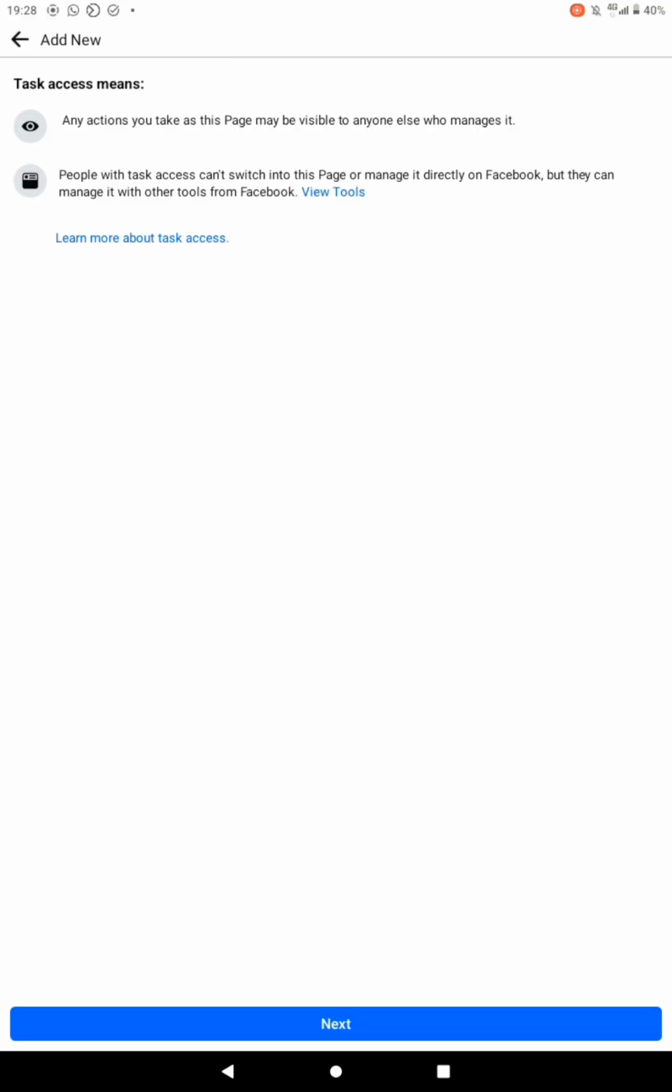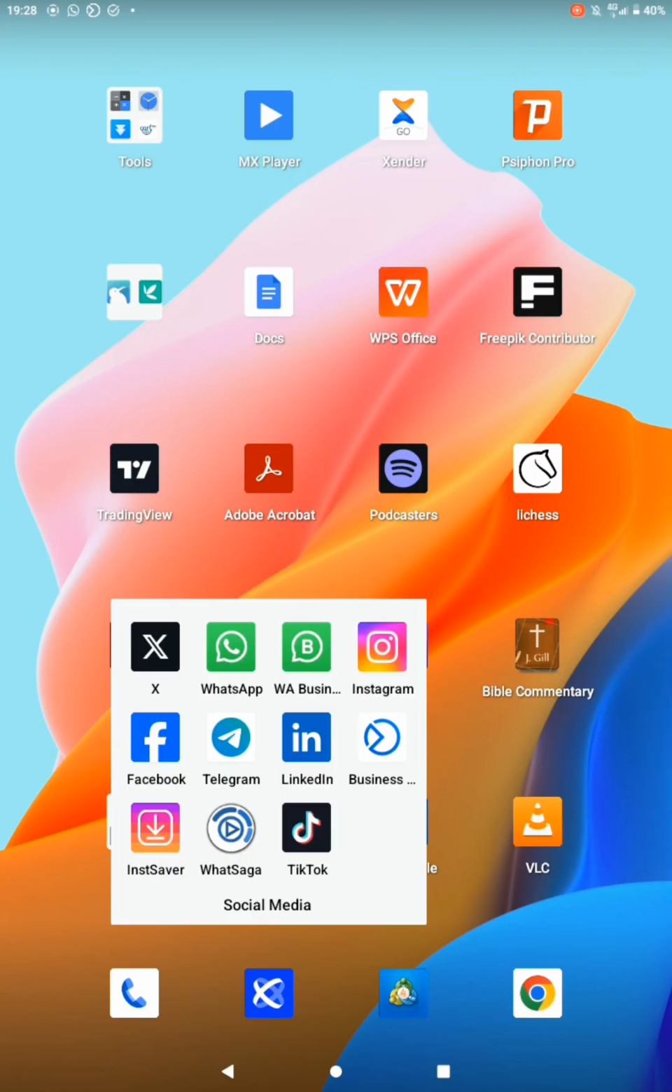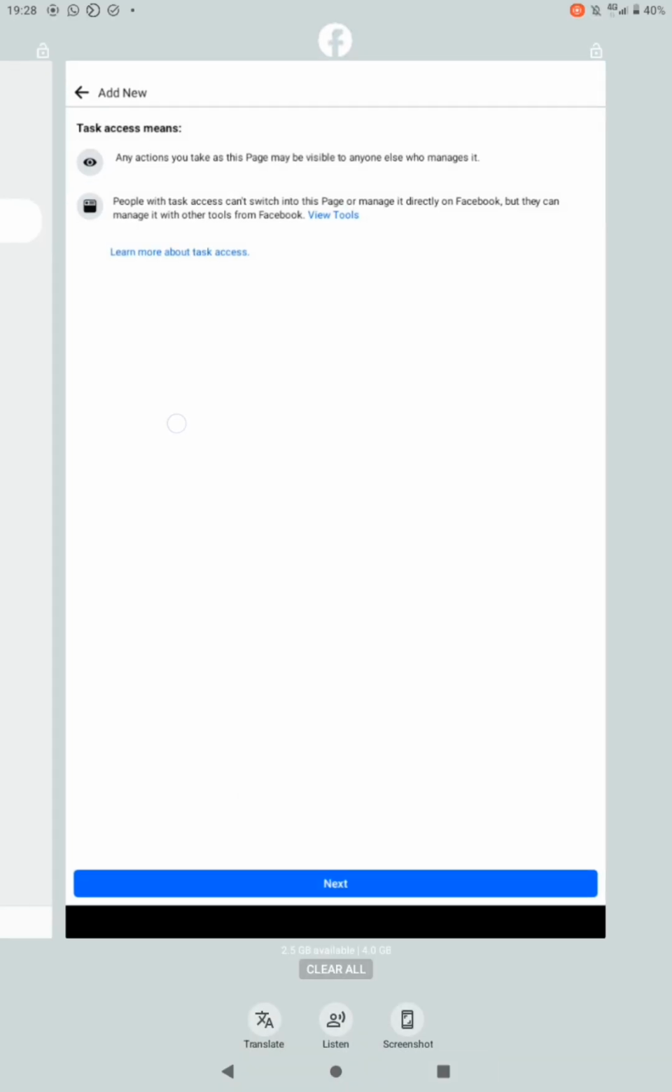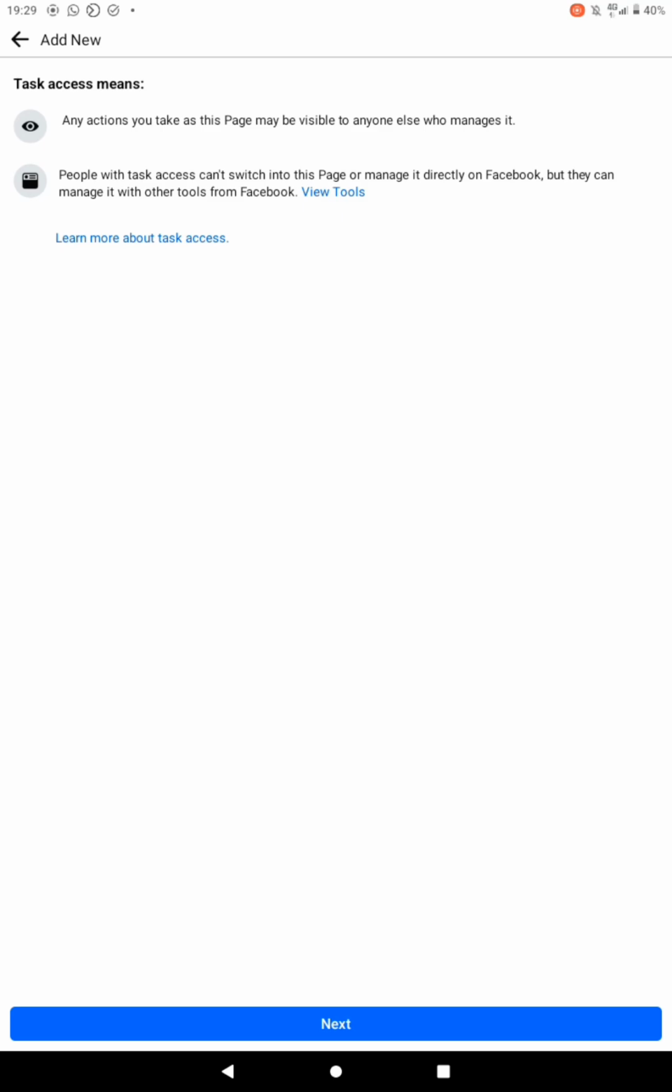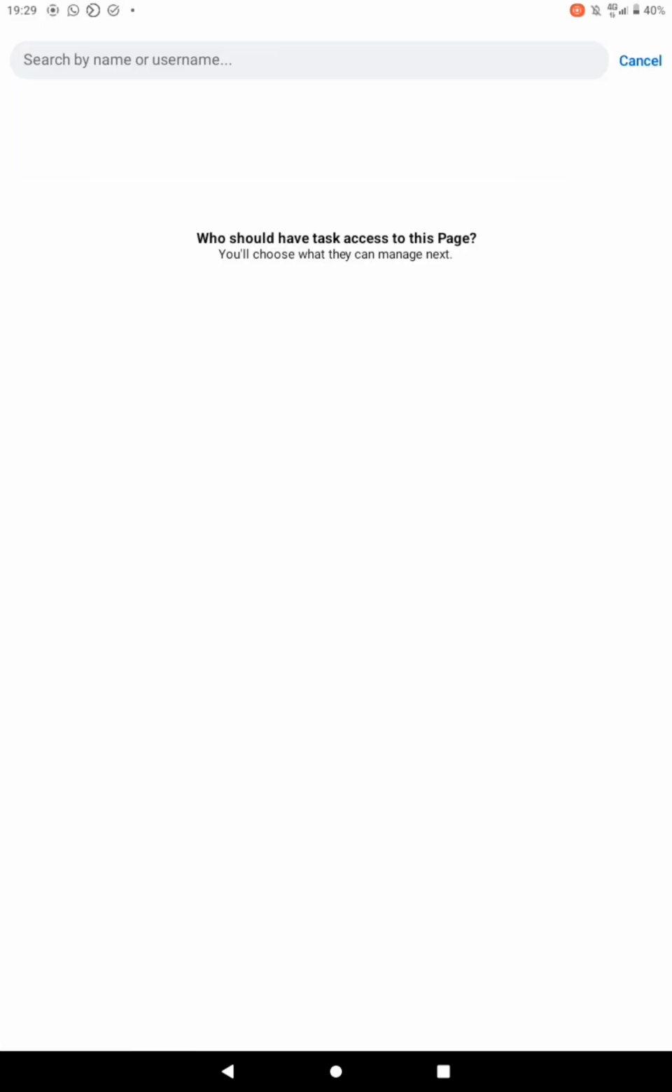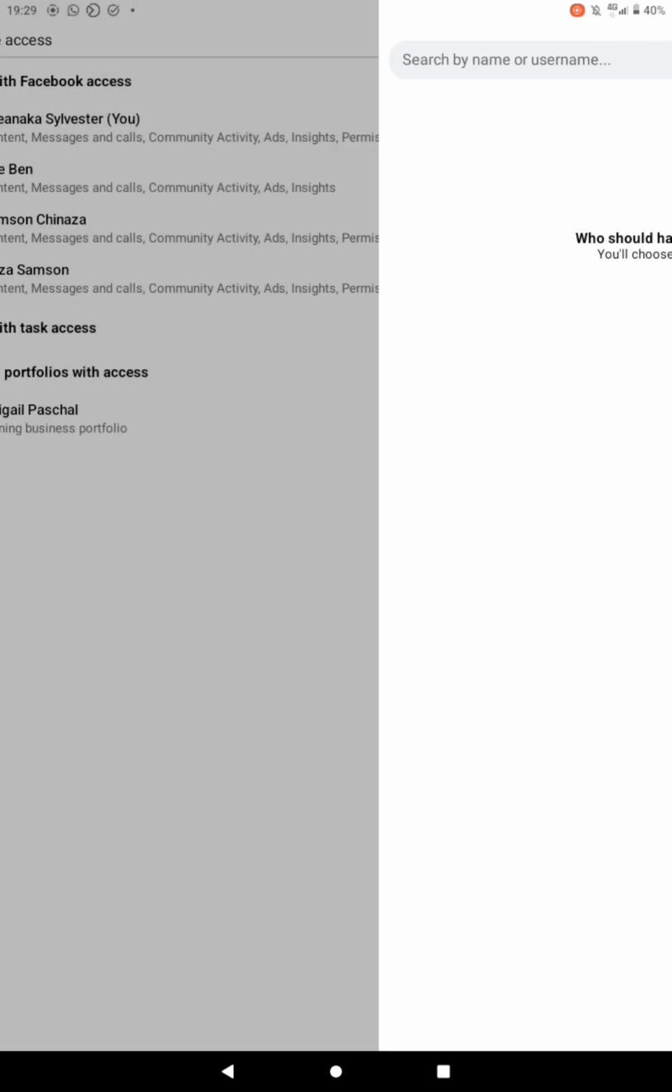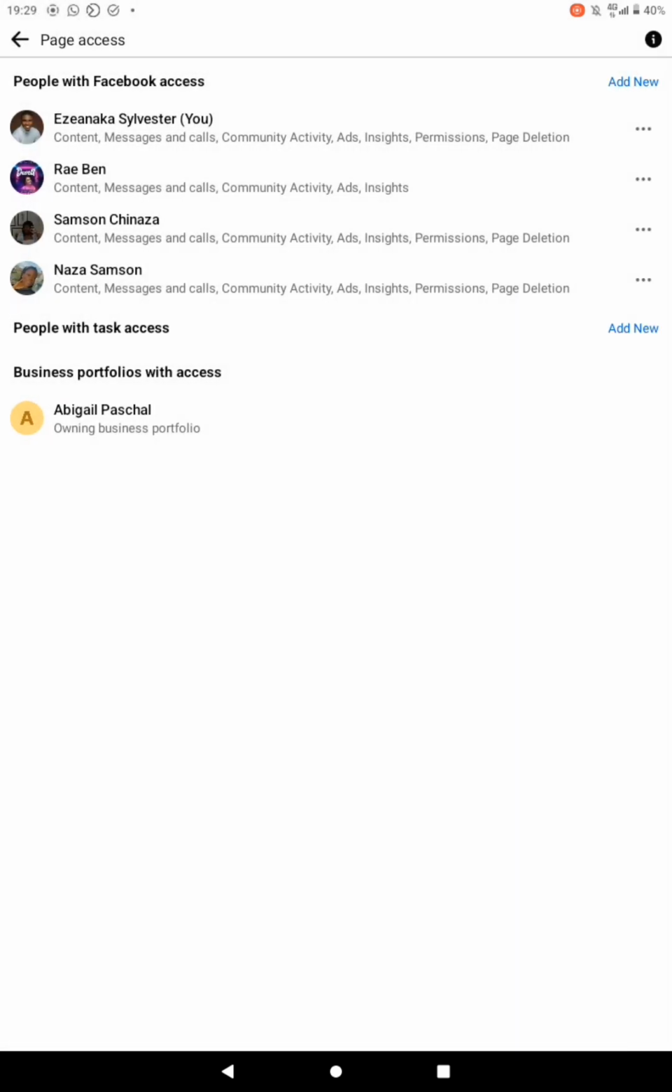People with task access can't switch into this page or manage it directly on Facebook, but they can manage it with other tools from Facebook, such as Meta Business Suite. So that's that. When you click on next, you can now go ahead and add the people you want to add. So that's one way of doing that.